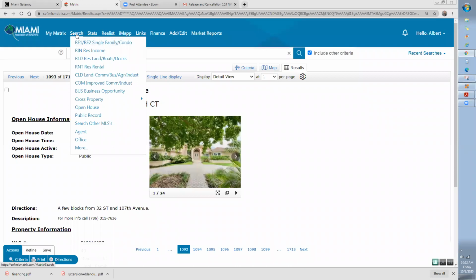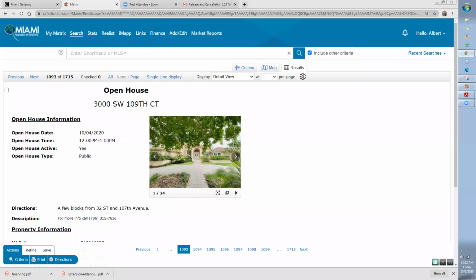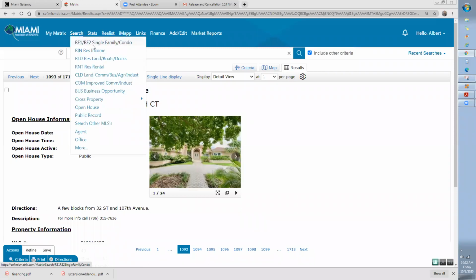Any questions on this search tab? This search tab is going to be the one that you guys use more than anything, on any search that you're going to do. Okay, perfect. So let's go to a listing.